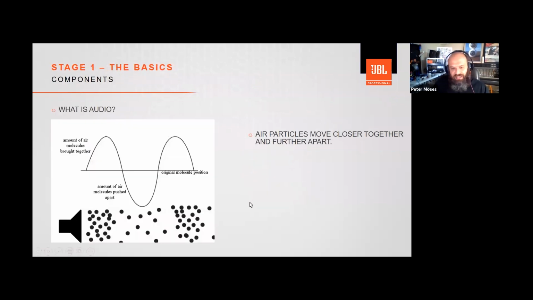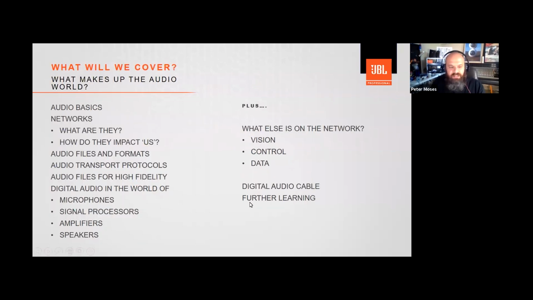As we go into today's webinar, we're going to look at some basics. So a good webinar always starts with understanding what we're going to cover in the next little while. And we're going to cover the basics of audio, giving you a good understanding of what audio is so we can have a good appreciation of what digital audio is in the install world. Networks, very important. Audio in digital audio does really not exist without network control of some form.